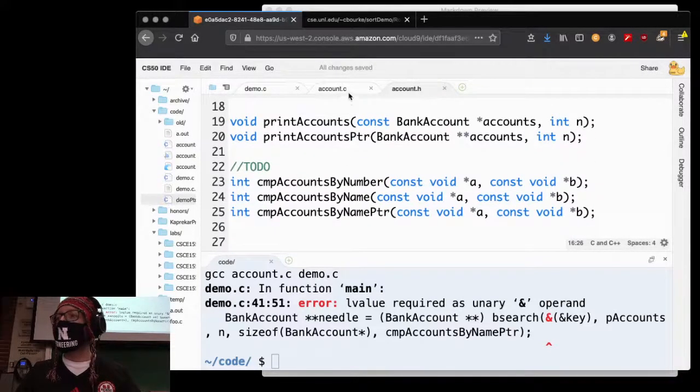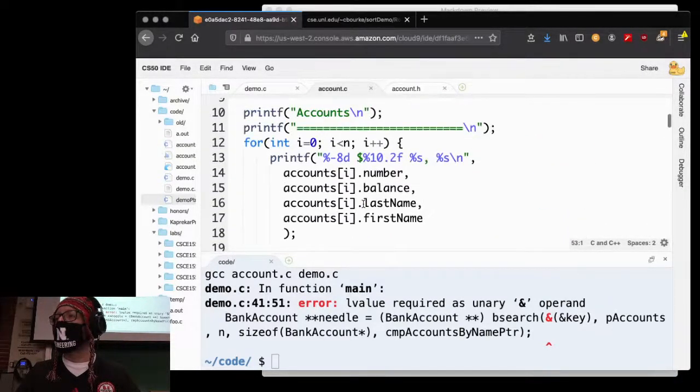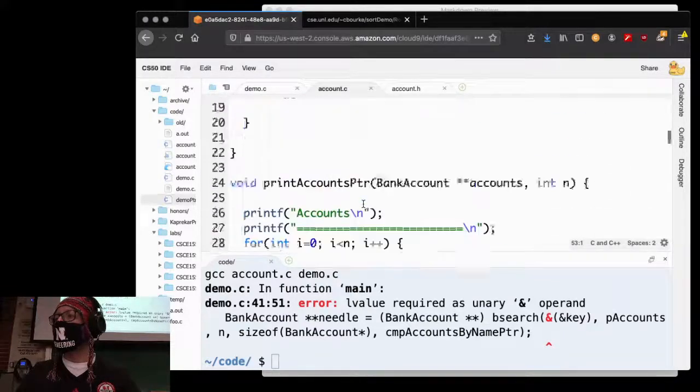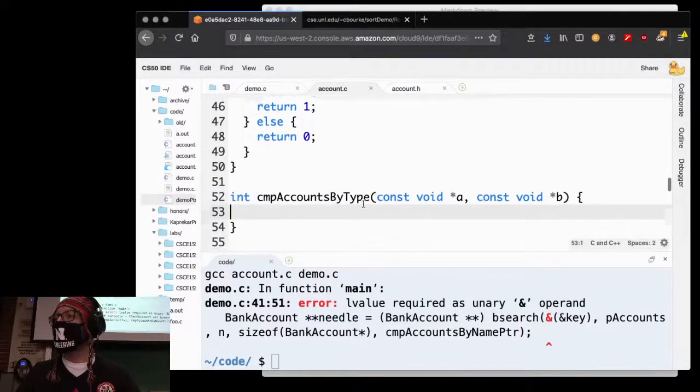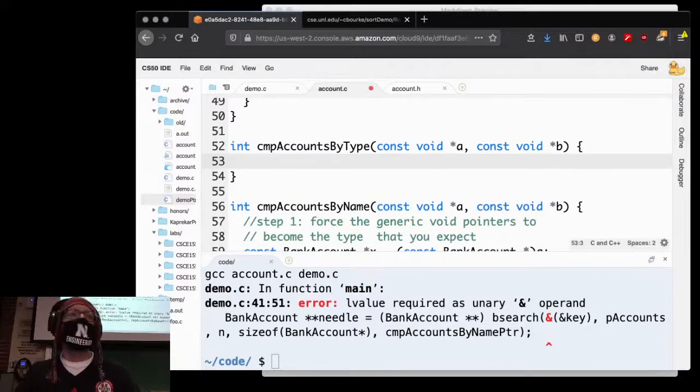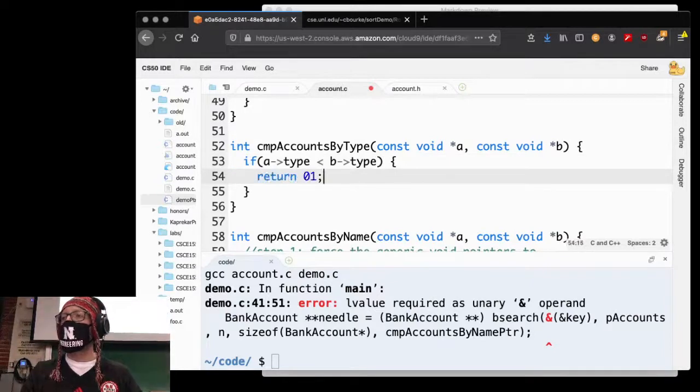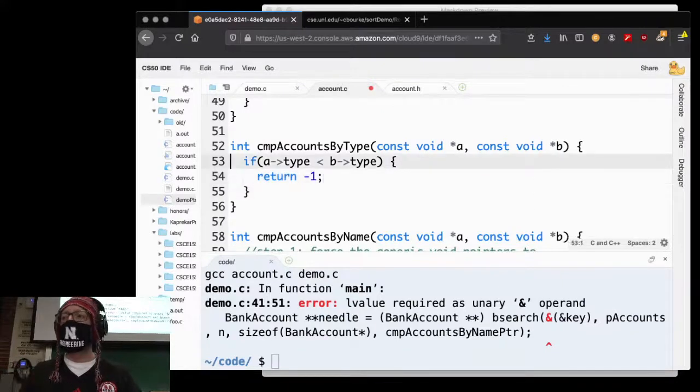Now what does this comparator look like? Where were we? By type. Where are you? There we go. There it is. All right. Now what does this look like? A's type. Remember, an enumerated type at the end of the day is just an integer, right? 0, 1, 2, 3. So I could do something like this. If A's type is less than B's type, then I can go ahead and return -1. Right? Otherwise, if it's greater, I can return +1 or blah, blah, blah.